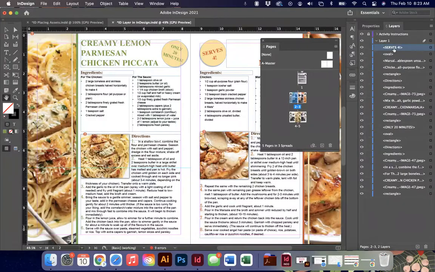Now, a couple of things about InDesign that's a little different. One of the things is I can't rename my layers. It's going to automatically name it based on what is in it. So for example, the creamy lemon chicken parmesan piccata, what did I ever name this? When I click on this and you'll see it's down here, if I hover over it, it's going to tell me exactly what is in that object.